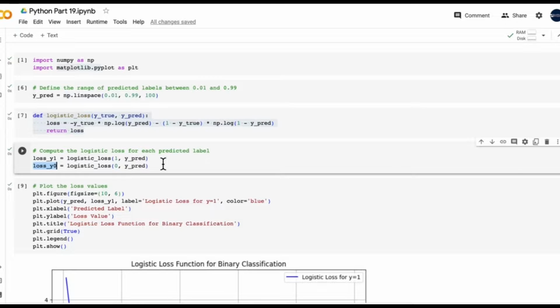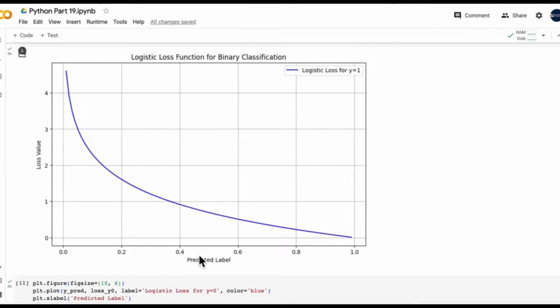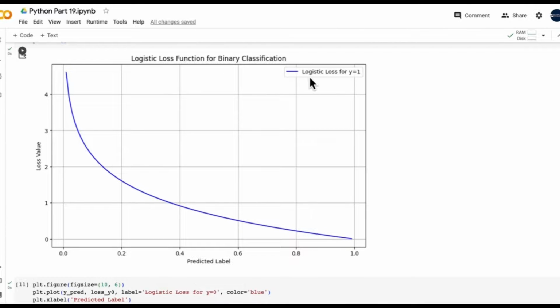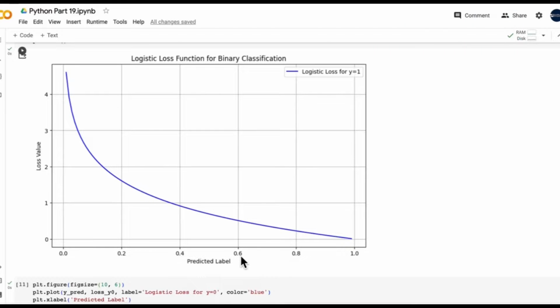Now once the loss values are computed, I can plot them with respect to the predicted label. So this is the first graph. There are two graphs here. The first graph corresponds to logistic loss for y equal to 1. When the true label is 1, we computed the logistic loss and that is shown here. The x-axis is the predicted label, which is y underscore pred, and the y-axis is the loss value. Now what I want to demonstrate here is, if you look at this particular graph, when the predicted label is very close to 1, the loss value will become minimum.